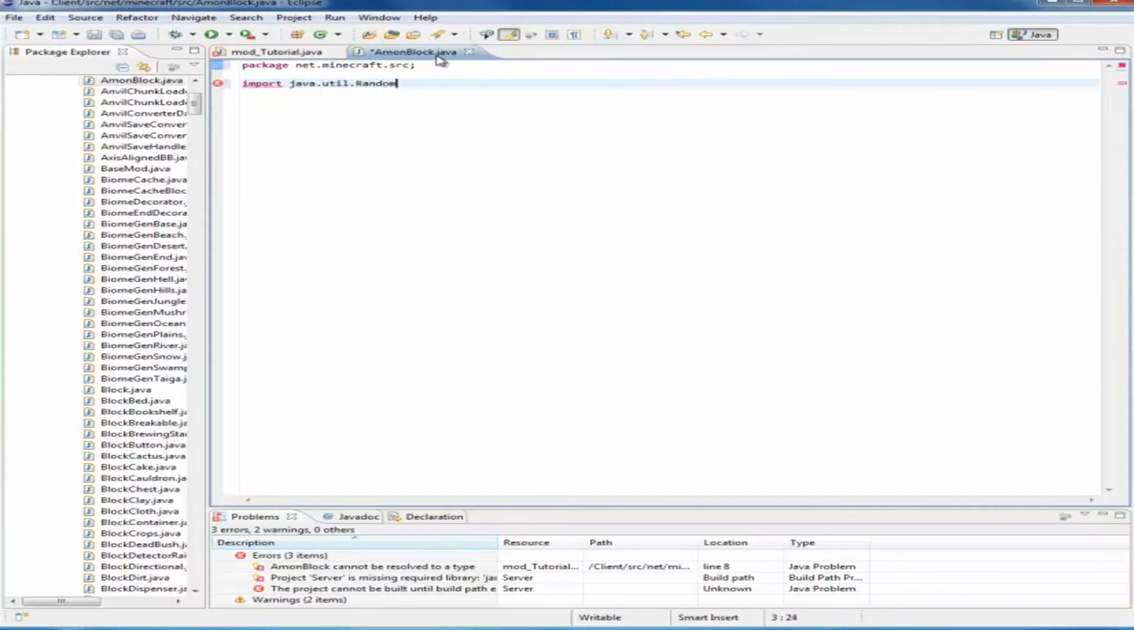java.util.Random, semicolon. Public class, the name of your block, so AmonBlock extends Block. So you're basically creating a new block. Then parentheses, public, and then the name of your block again, so AmonBlock.